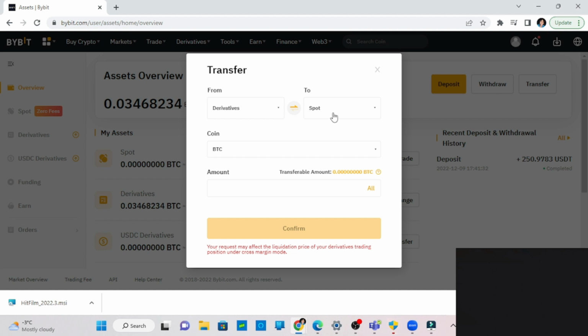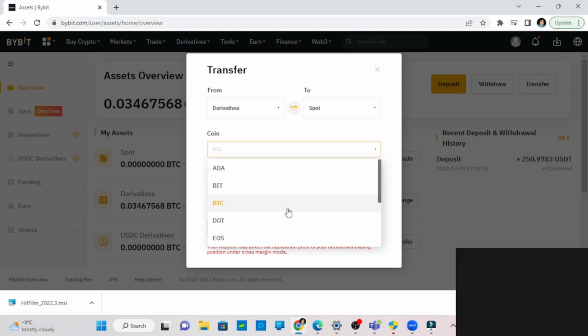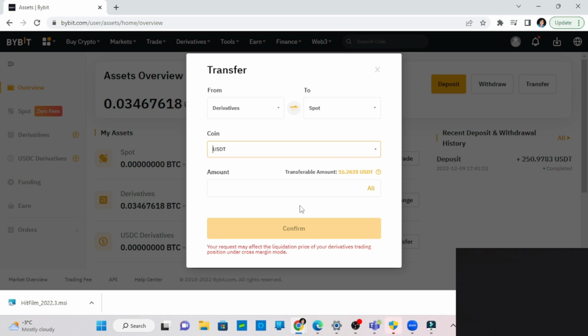Okay, once you have that selected, now at the bottom we want to select the coin that we're going to be transferring. So click on this box here and then select the coin that you'd like to transfer. These are the options that you have here on Bybit. So let's say for example you want to transfer USDT, then select USDT, and then at the bottom here it will tell you how much you have in your wallet for that coin.